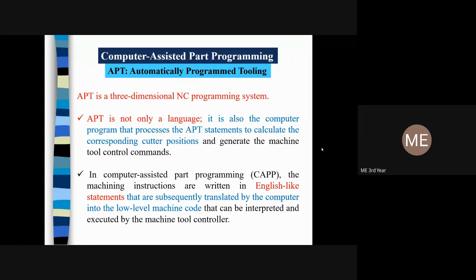So first of all, what is APT? APT is a three-dimensional NC programming system. So whatever you have done in the previous classes, that is computer numeric control, that's also a three-dimensional machine programming system. So APT is not only a language, it is also the computer program that processes the APT statements to calculate the corresponding cutter position.